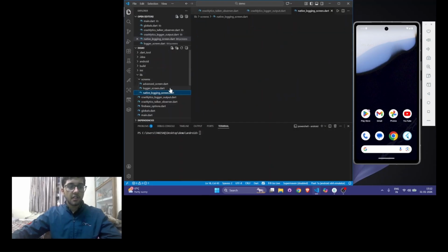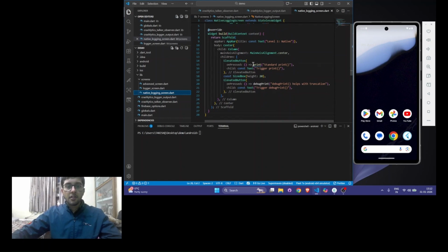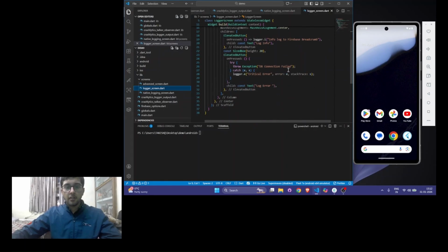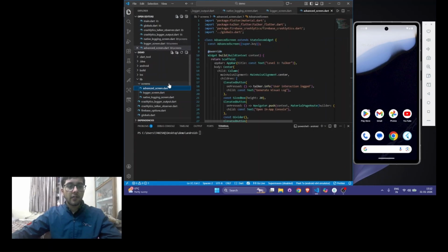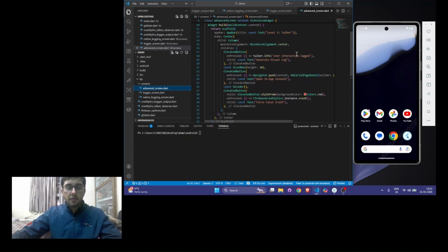Then these are the three screens here. This is a simple screen. On pressing a button, we see the print statement. On pressing another button, we see the debug print. Then comes log_screen. It utilizes the Crashlytics logger output and uses that to send the logs to the Crashlytics server. After that, this is the advanced screen, which shows the talker_flutter and Firebase Crashlytics in action, and it has three buttons as I also showed in the demo.